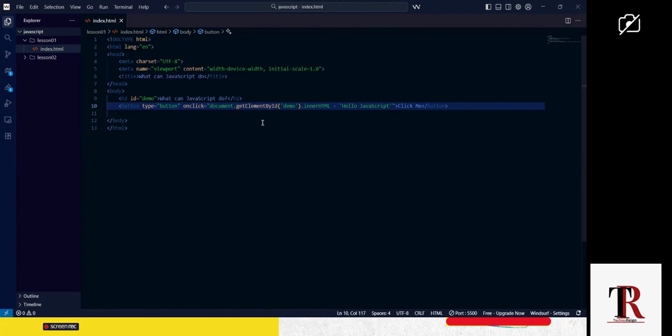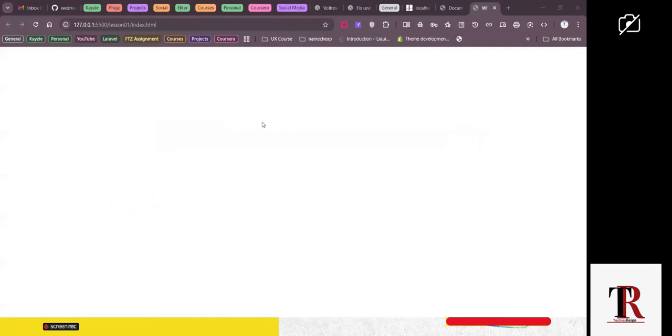Let me go back to the browser and see the output. Now look at it. What can JavaScript do? Now if I click the button, let's see if it changes or does anything. By clicking on this button, you see that it actually changed that text from "What can JavaScript do" to "hello JavaScript". I will refresh the web page so I can show you again. Click me. You see hello JavaScript.